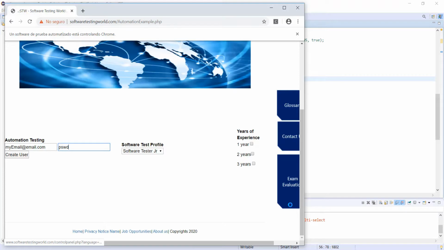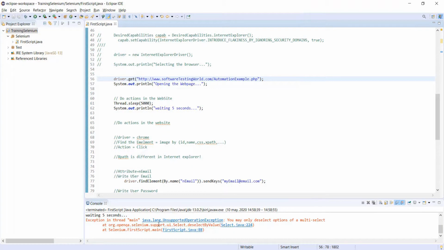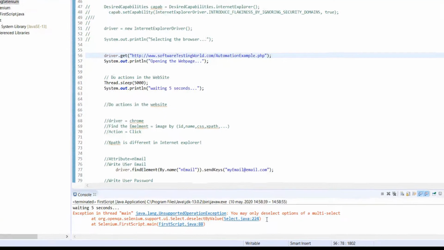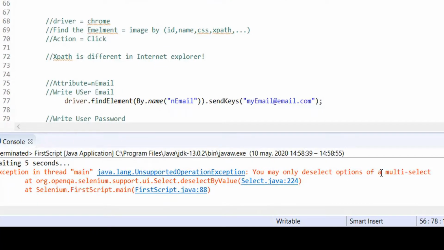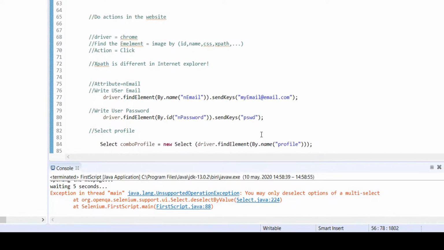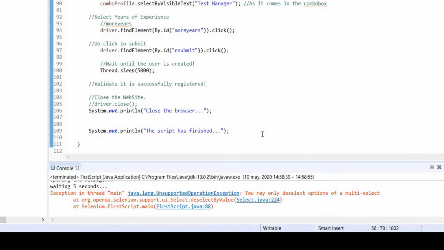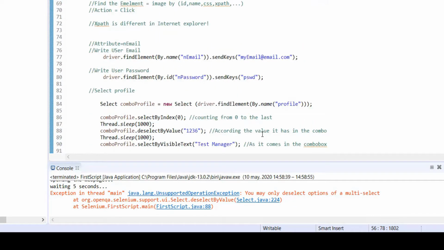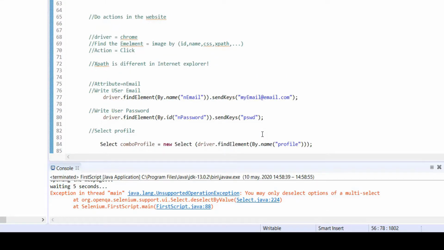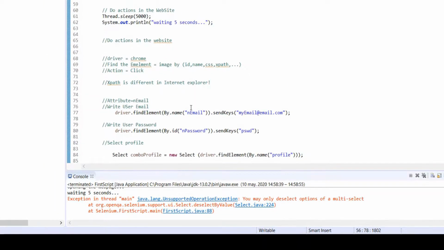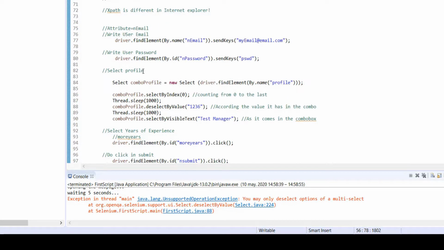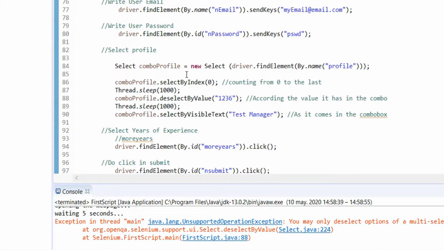The test stopped with an error. As you can see, it wrote email and password and didn't select the combo, so maybe we have the error here. As I commented, the error is here. I set deselect instead of select. I will update it and run the test again.